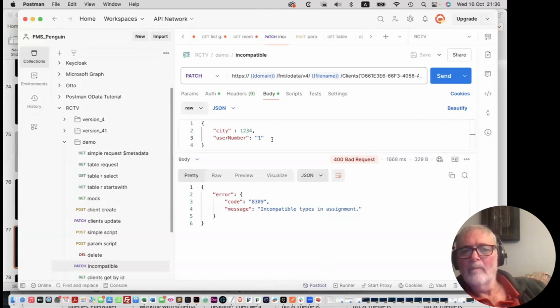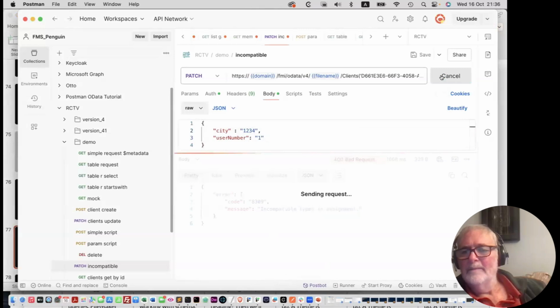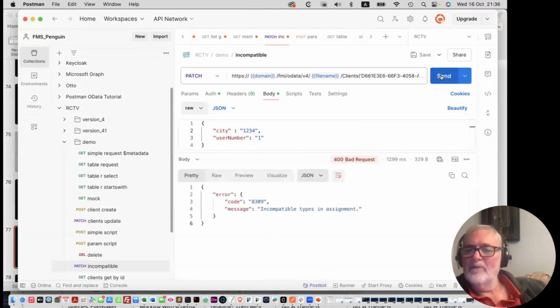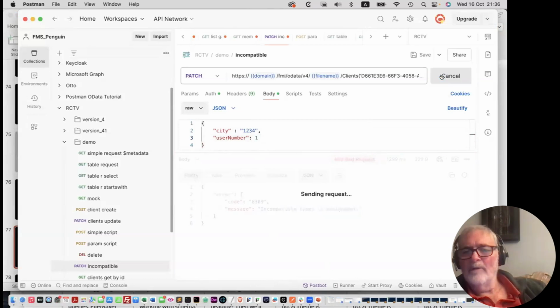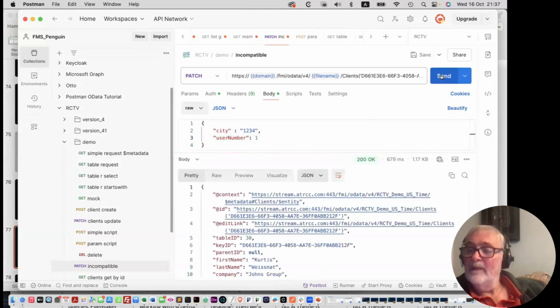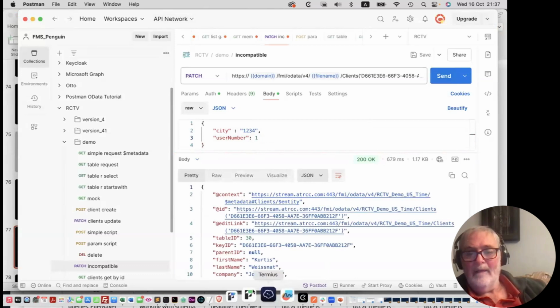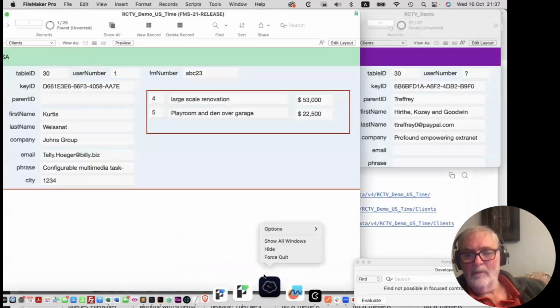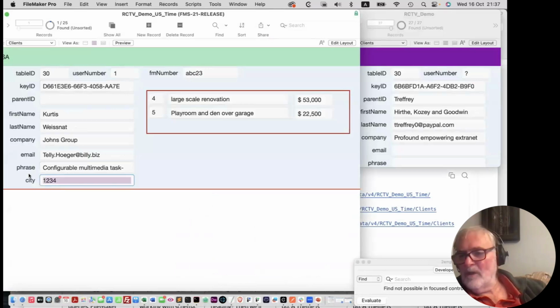It's incompatible. So let's put the 1, 2, 3, 4 into speech marks and try it again. Oh, okay. Still doesn't work because the user number field is a number field. Okay. So now if we fire it off, yes it works. And if I show the FileMaker to show that, the city's been changed to 1, 2, 3, 4, and the user number was changed to 1 in this case.